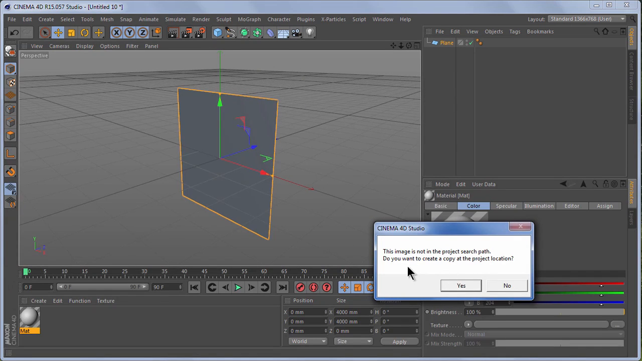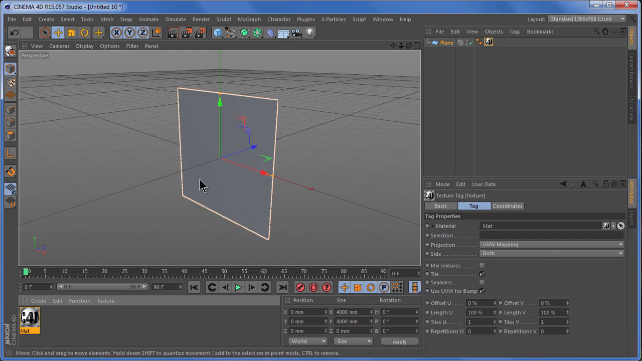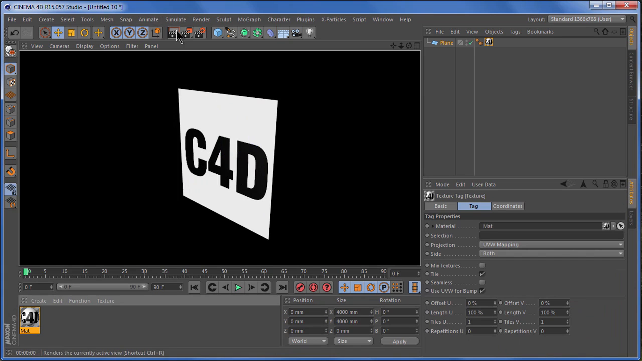Now you will get a dialog here, and it says this image is not in the project search path. Do you want to create a copy at the project location? So let's try both and see what happens. I'm going to click on no, and let's see what we get. Okay, the image file is loaded, and I can just apply that onto the plane object and it will render, no problems at all.